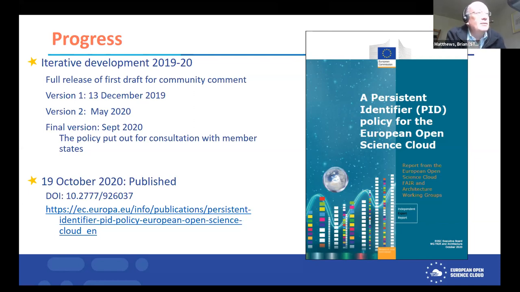And that's now available as a nice glossy European Commission expert report. Ironically enough, the DOI didn't work for quite a while, but now it does work. So that is now available from the Europa site and through its DOI.